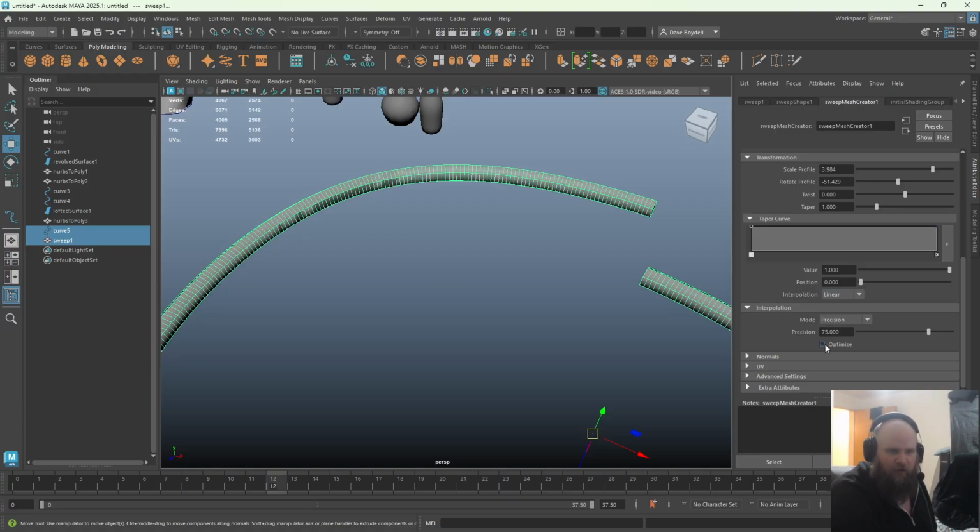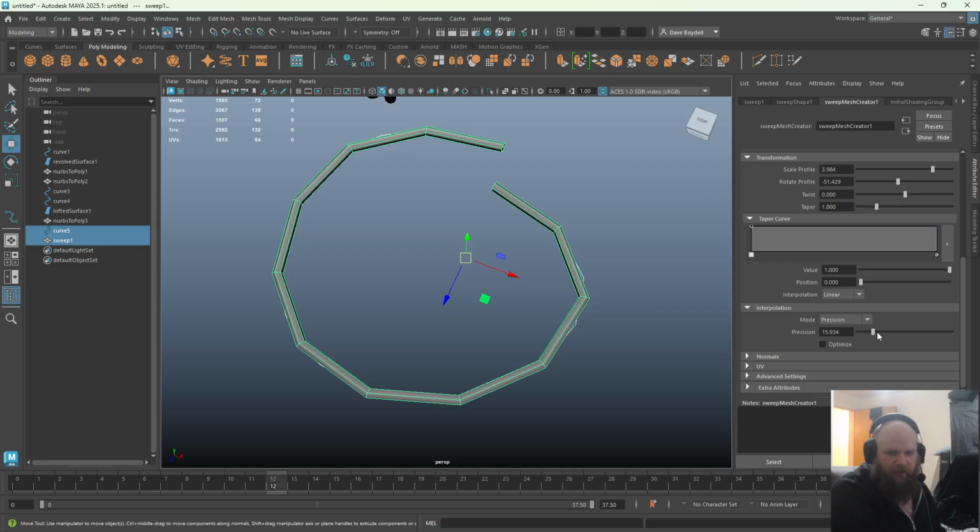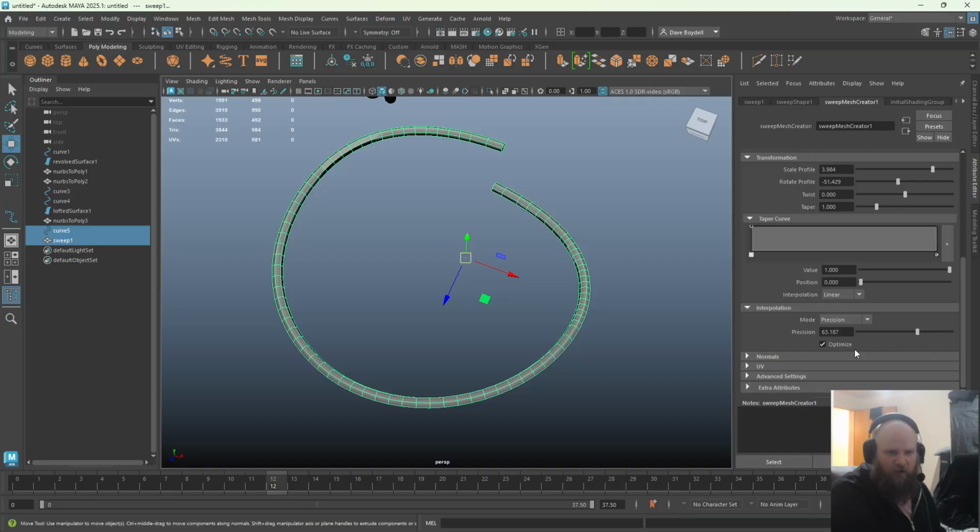And we've got a few options. So we've got this not optimize option, it does its best. But we've also got this interpolate, or this precision. And the lower the number, the lower the amount of edges. But we don't really have much control over this. It kind of does what it thinks it needs to do.